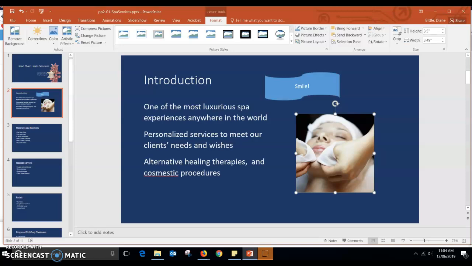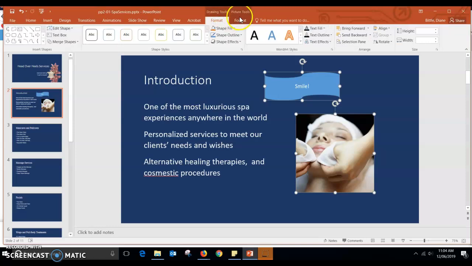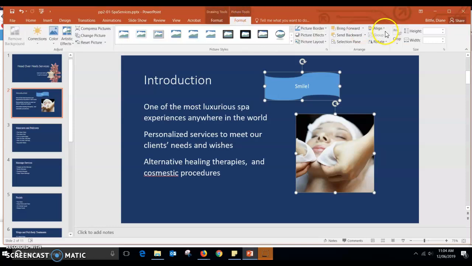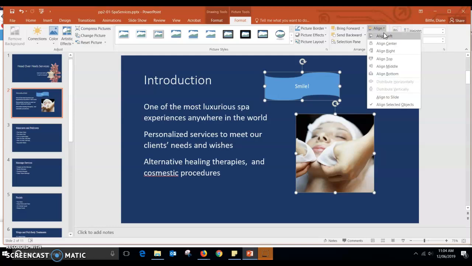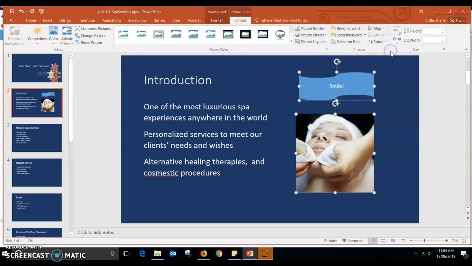Now let's say I want to align both of these objects. So I have my one selected. If I hold my shift key and select the other one, I can now either use the drawing tools or the picture tools alignment tab. And if you click the alignment and say align to the right, it will align both of the objects on the right hand side, moving the one to the one that has the furthest object on the right.